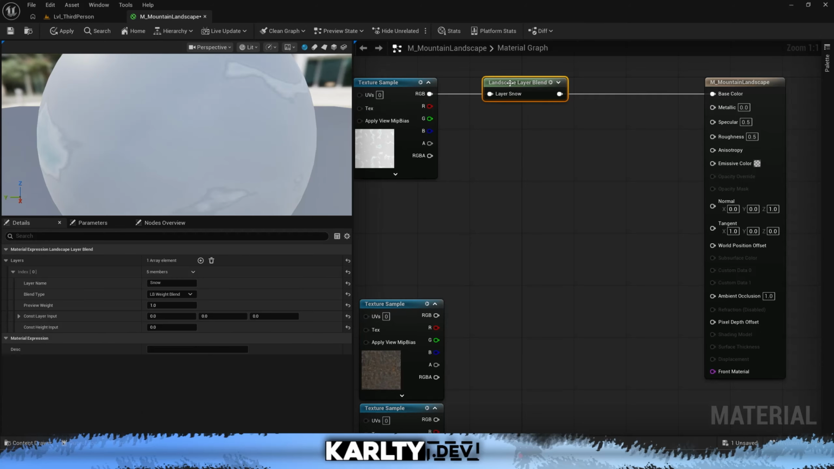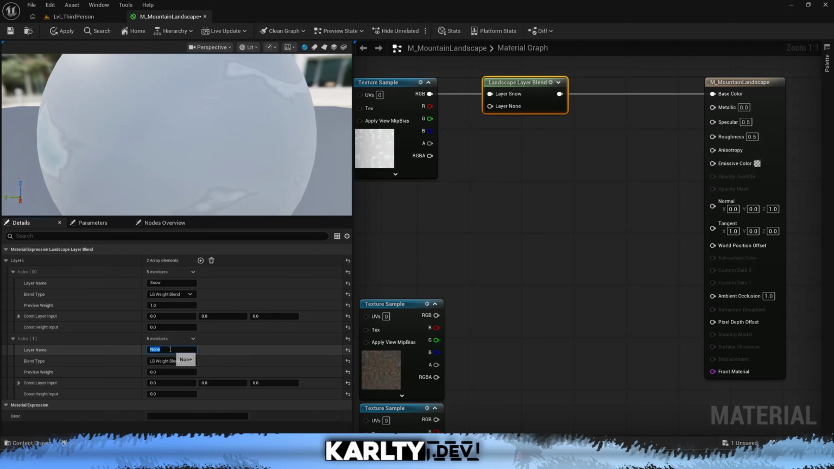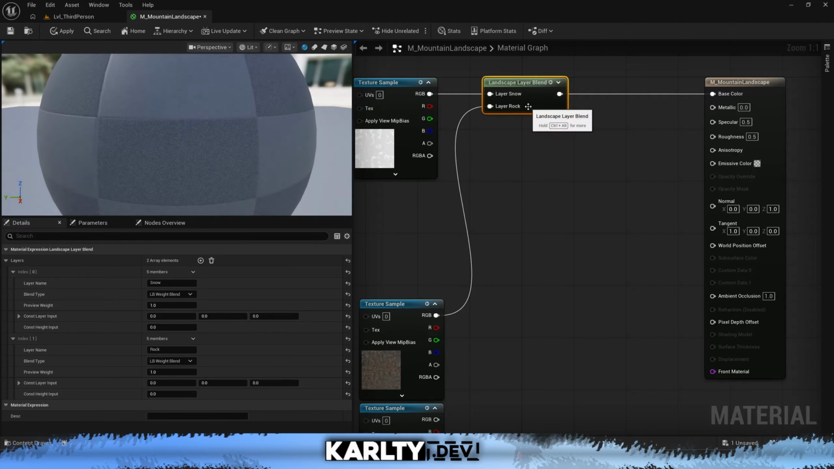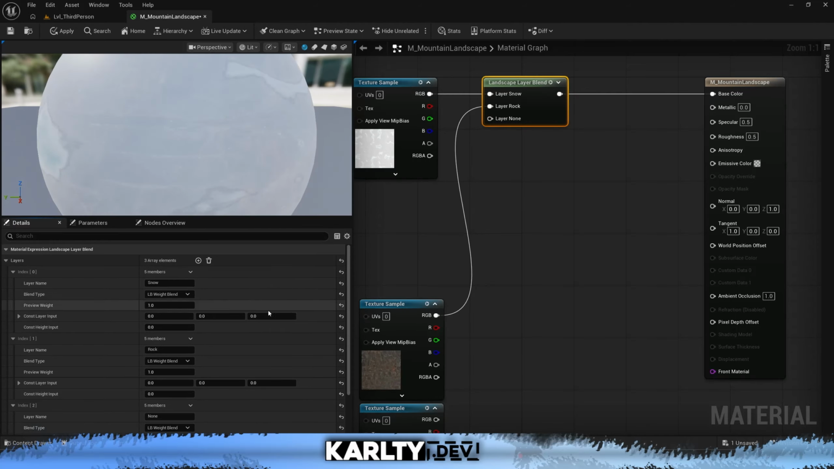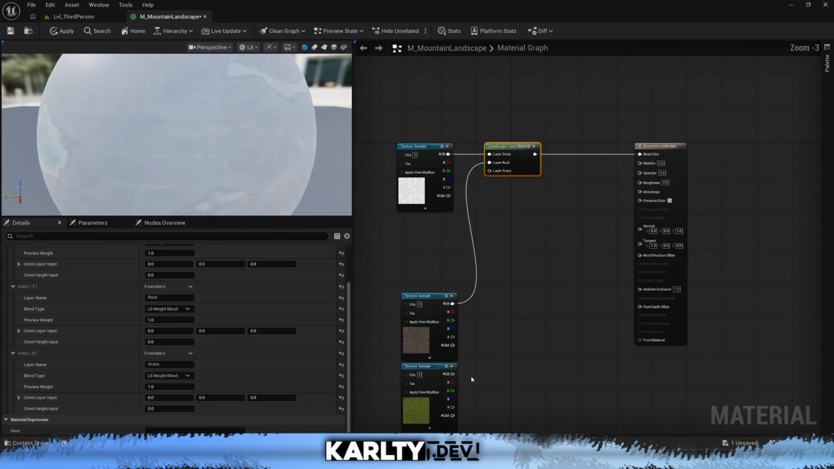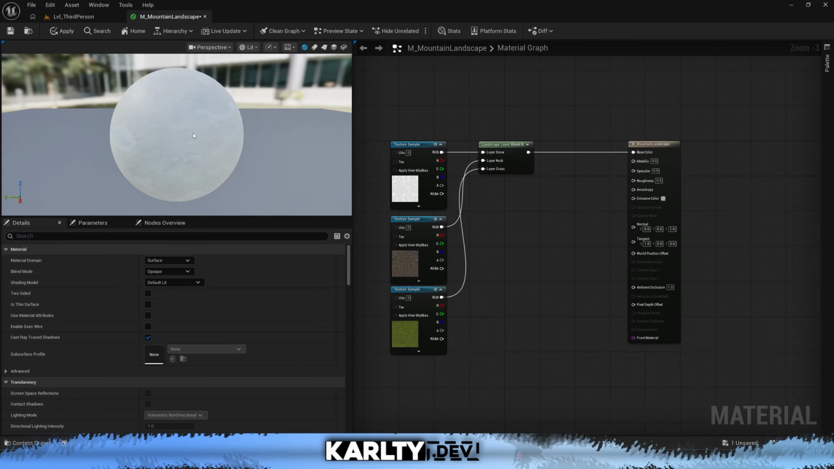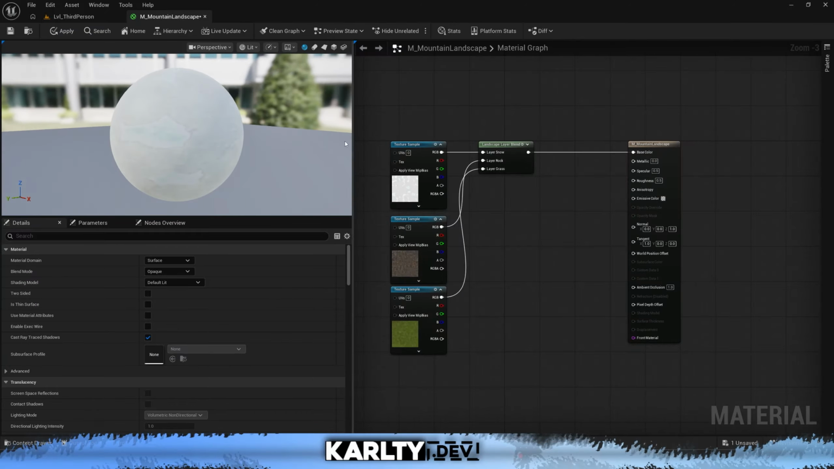And then we need to click on the landscape layer blend node, click the plus icon, and we're going to choose rock for this one. Same again, preview weight is going to be 1. It's going to be the same settings for all 3, and we can hook that up into the second pin. Every time you click new array element, it will add a new pin on the landscape layer blend node. Okay, we have them all hooked up with all the same settings, and this is looking pretty good.